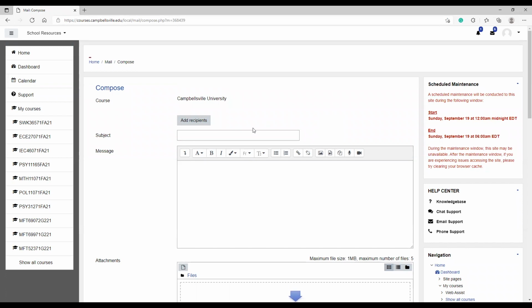And I can't stress enough, even if you are sending a message through Moodle, still check your Campbellsville email, because a lot of times professors will respond to your Moodle message with an email. So you don't want to miss their answer to your question. You can also send messages to other participants in the class as well. So if you want to have a simple question to one of your classmates, this is a great way to reach them.